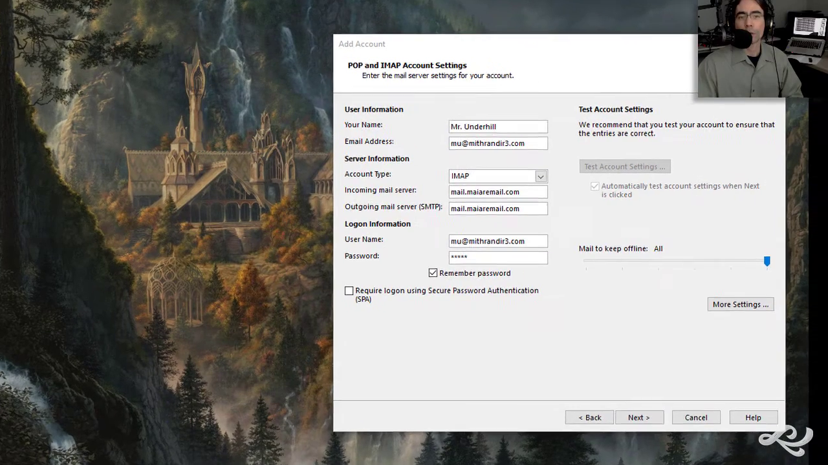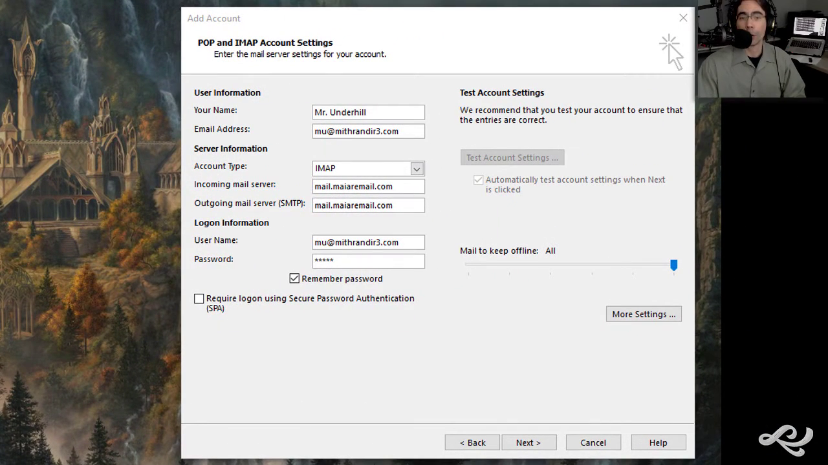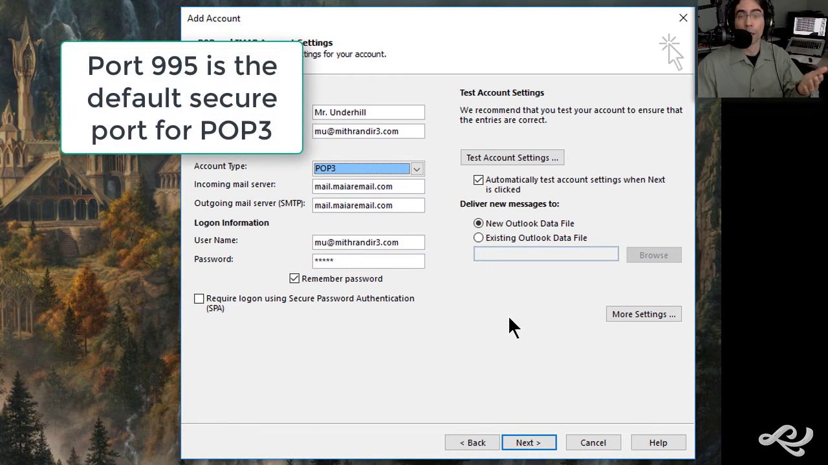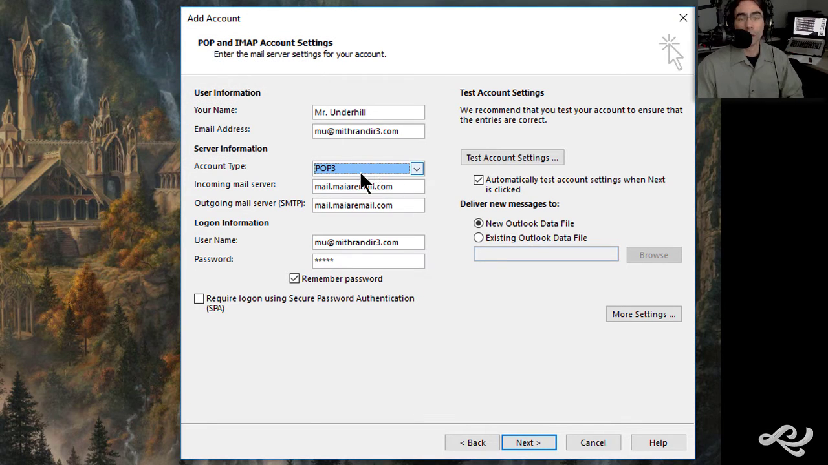Okay, so to fix the incoming mail problem, the account type setting should be changed from IMAP to POP3. So we've got to change this guy here, and that is because the user is required to use port 995, as we mentioned, which is a commonly used secure port for POP3. So we got to change the port here.